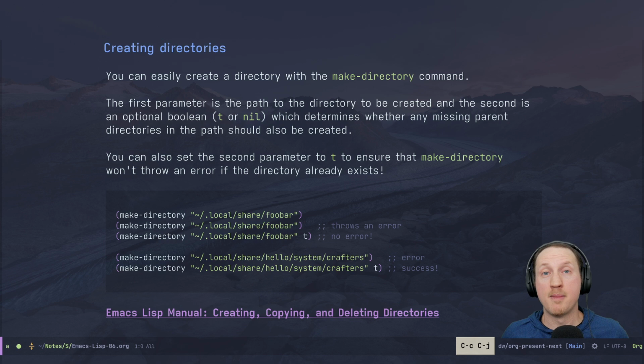Another thing that's very common that you'll want to do is create directories. And you've probably come across this command before if you've tried to create a file using find-file inside of a directory that doesn't exist yet. It will basically prompt you in the echo area to say you need to call make-directory to create this directory. So this make-directory command can be used both interactively and in Emacs Lisp code. So it's basically the same function, just used as code in Emacs Lisp.